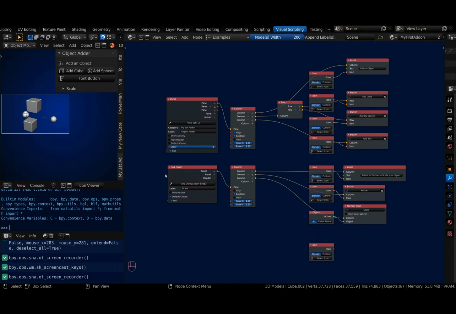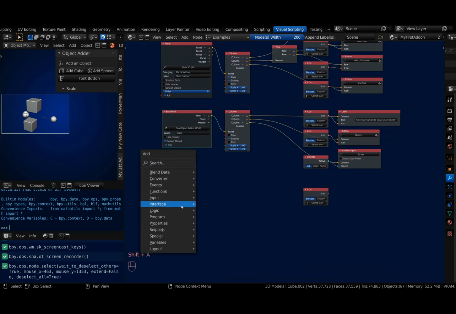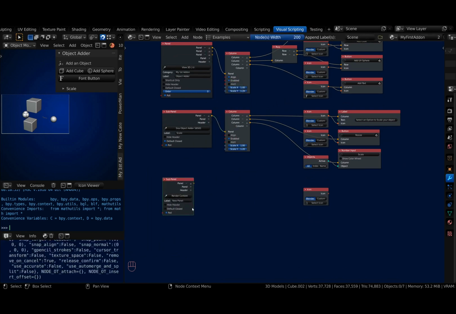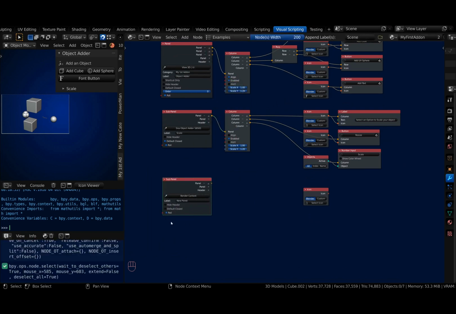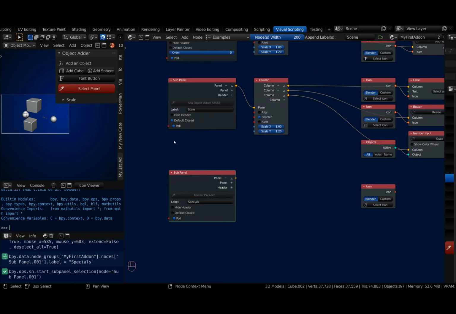So we left off last time where we created a subpanel and we finished off the scale. Now we're going to go ahead and make the specials. So you can do Shift A and add in another subpanel. Label it specials and choose your render context.